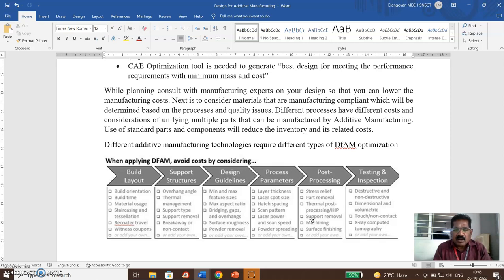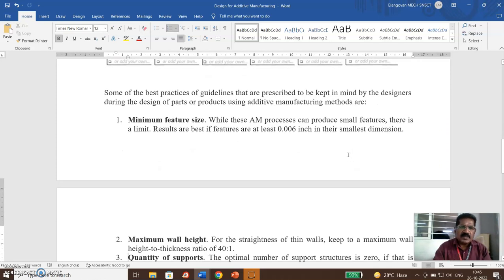Then the part removal, how the part is going to be removed, thermal post-processing, then support removal or the machining, formal machining on the surface, etc., or the surface finishing. How you're going to inspect the component? Is it going to be a destructive or a non-destructive type of inspection? Whether the dimensional and volumetric methods are being used, touch and contact, whether you are going to use the X-ray methods, etc. All these things have to be kept in mind.